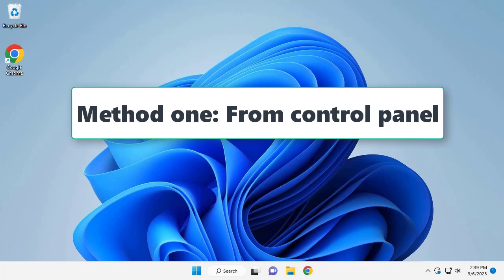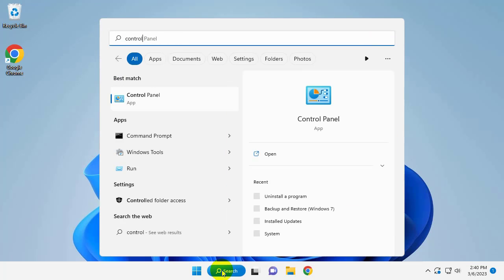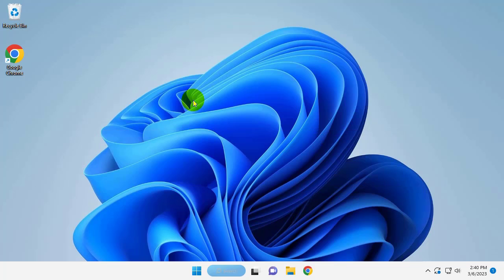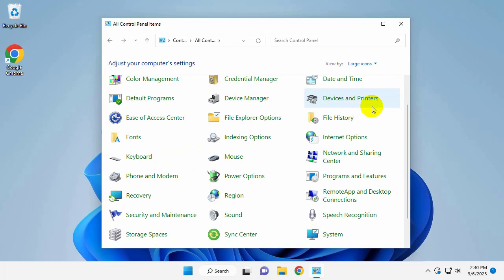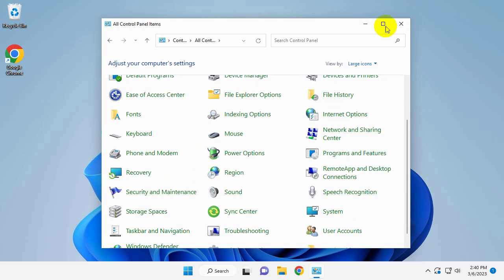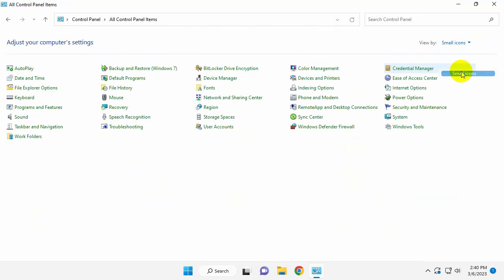First, from the Control Panel, you click the word Control in the Windows search box, then click on the Control Panel. The Control Panel window appears. If your computer has a different interface, you select View by. Here are 3 ways to display the items in the Control Panel, such as category, large icons, or small icons. To easily select the application you want to delete, you select the category item.